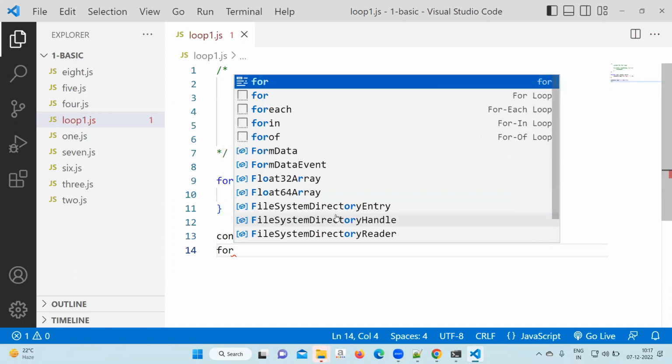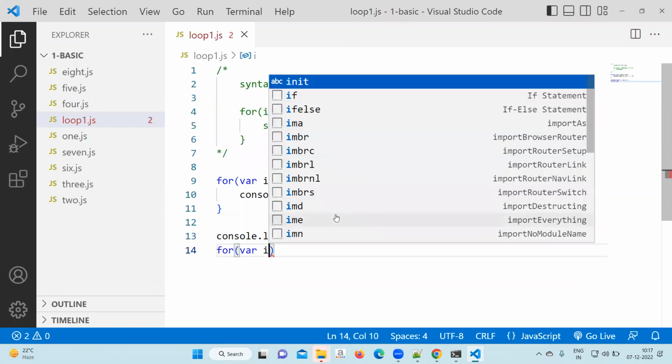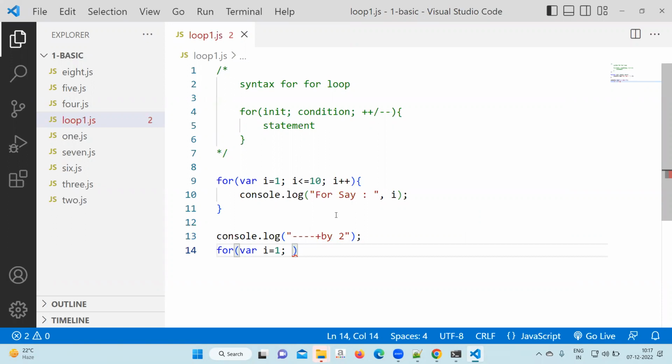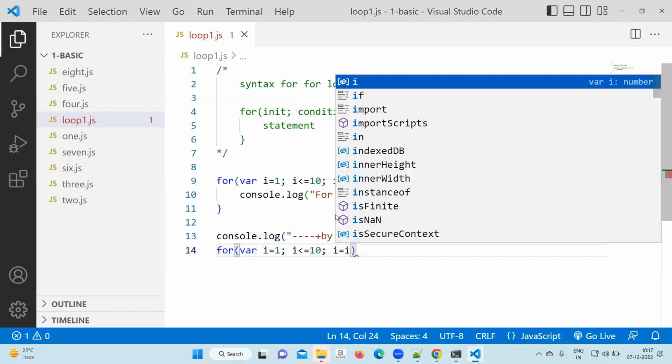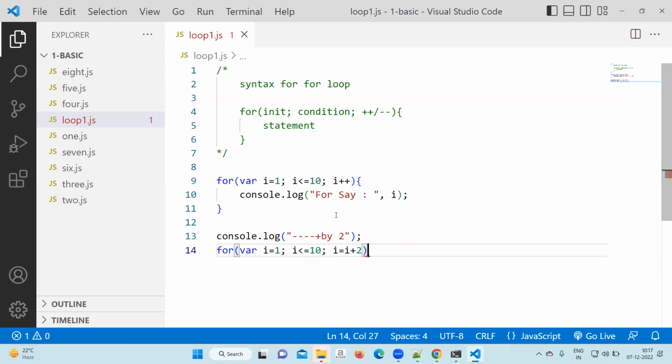So for var I equal to 1, I less than equal to maybe 10, then I equal to I plus 2. I equal to I plus 2. Now what are the changes you are doing? You are doing plus I by 2 directly.